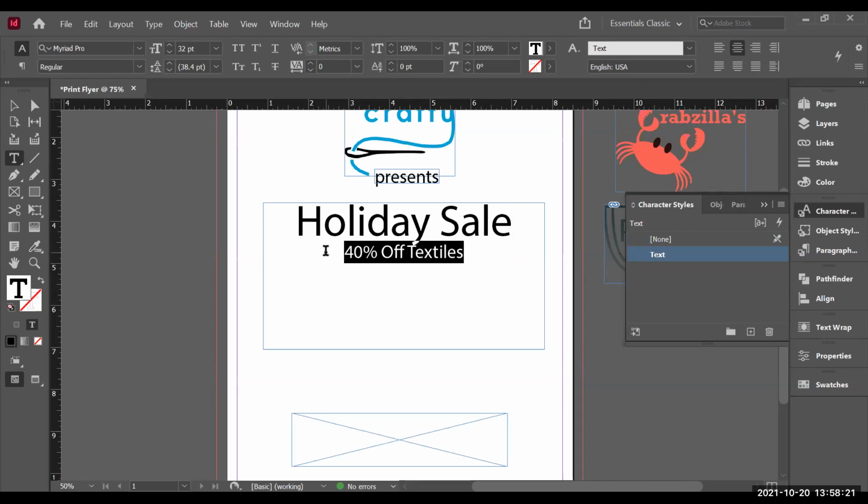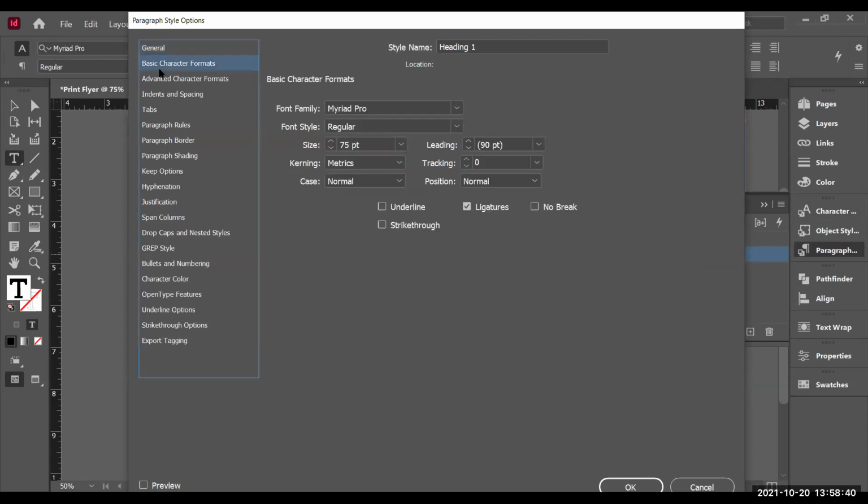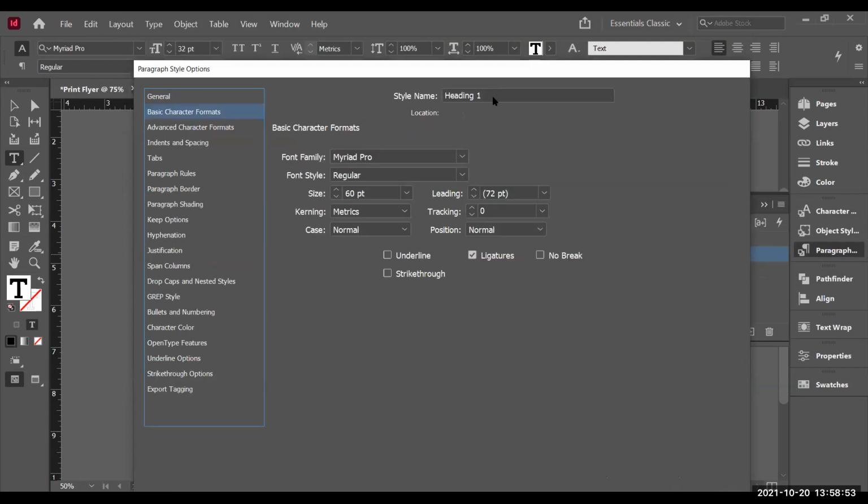So what I would do is actually, in the paragraph style, I would create a new style, double click, and base it off of basic paragraph, basic character format, size that down to, well, we'll do 60. Not as big as our heading style, but big enough to where you still see that. We'll call that subheading.